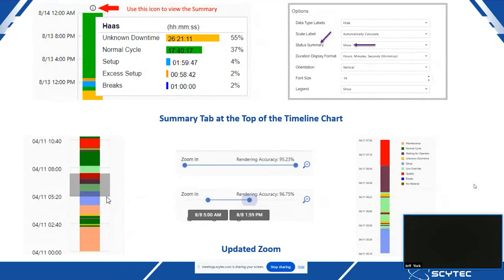So the new summary tab option, which you can see in these two images at the top, can be enabled for the timeline chart and data display by going to your filtering options, down to status summary, and clicking on no, which you can see in that right hand image. Once you have this enabled, at the top of each piece of equipment in your timeline chart, like the Haas machine here, you will see a little icon with the letter I. If you click on that, it will give you a high-level breakdown of all of the machine statuses in the time frame that you demanded.